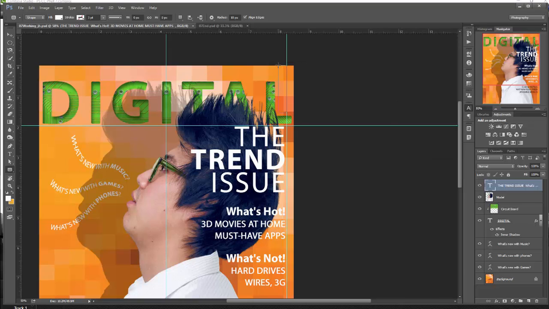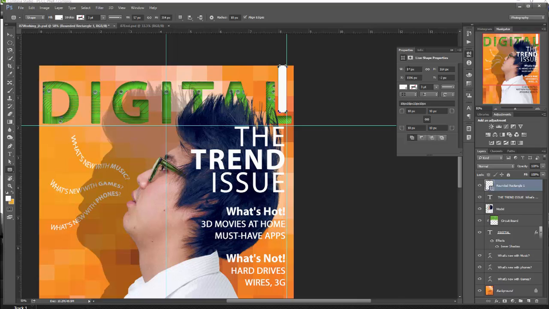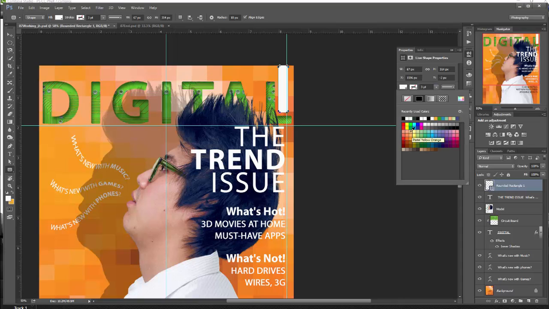We want it to be about a width of 67 pixels. I'm almost there. And the stroke should be 3 points, which mine defaulted to. Click the fill color. There it is. By default, all the corners in the rectangle have the same radius.